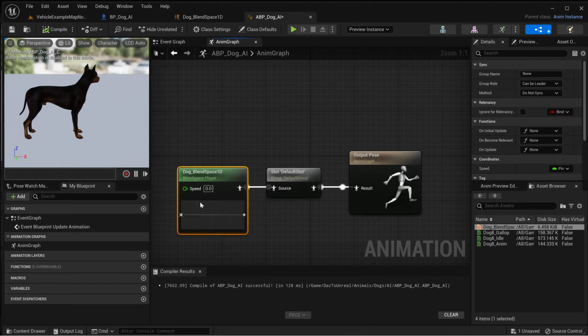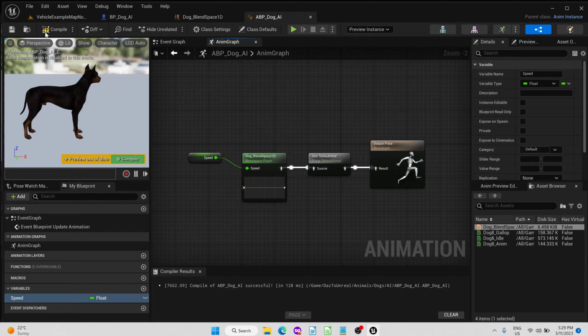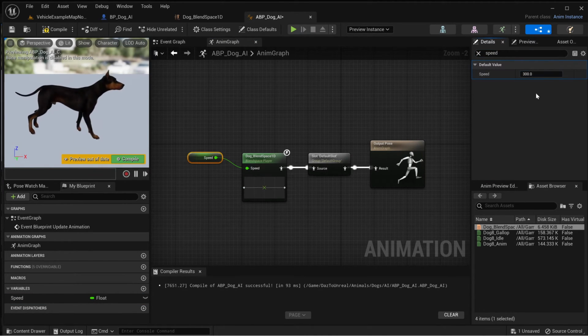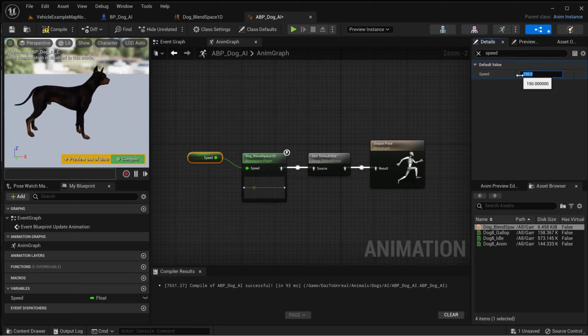Then we have to expand the variables. Now search for speed and increase the speed to 300, same as the one we did before. Actually we have to, or 600. You can see the speed changing. This is the way we control it actually.